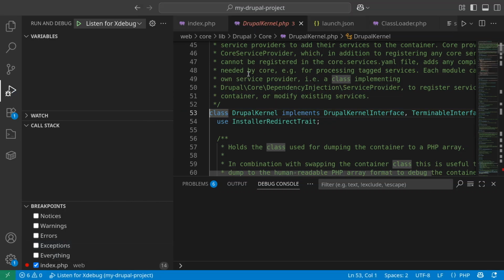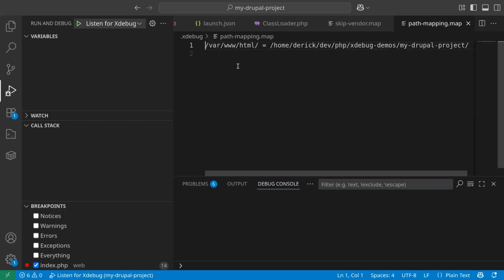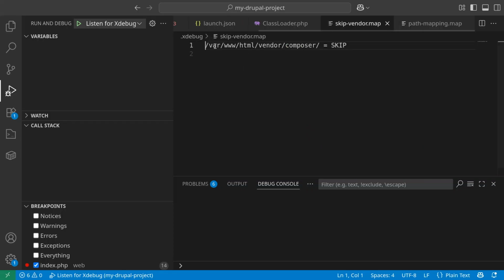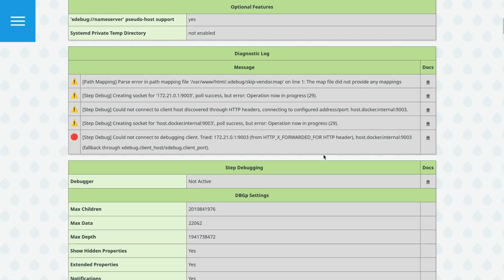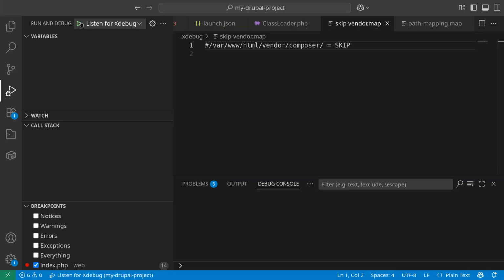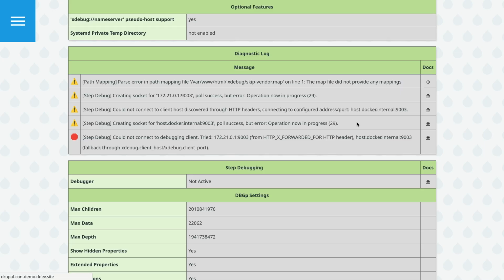Right, so I will abort this so we get a nice wide screen. So let's first have a look at where did my path mapping file go? So I'm going to actually disable the path mapping at the moment. Not the path mapping, the skip vendor, sorry. Because that allows me to show something else. So let me reload this again. Yeah, and I need to listen.